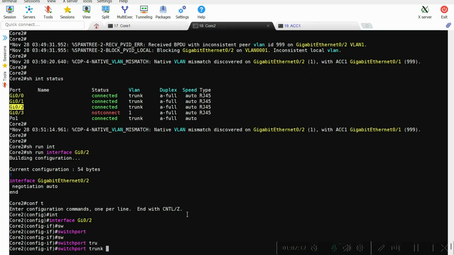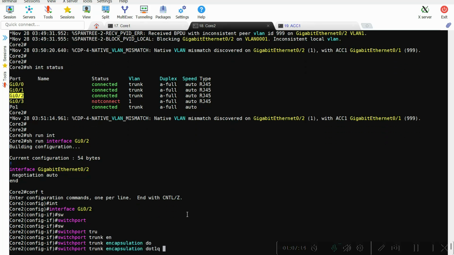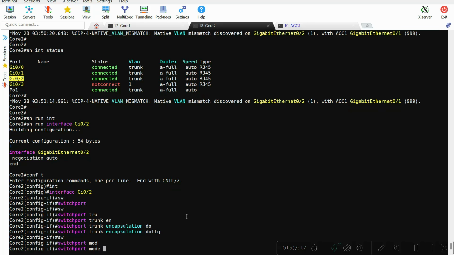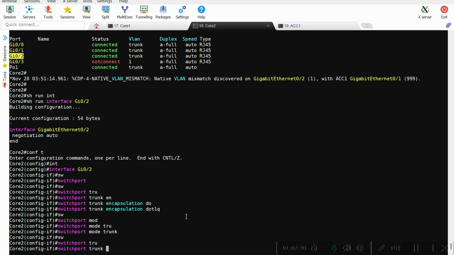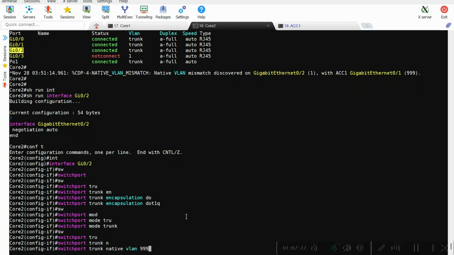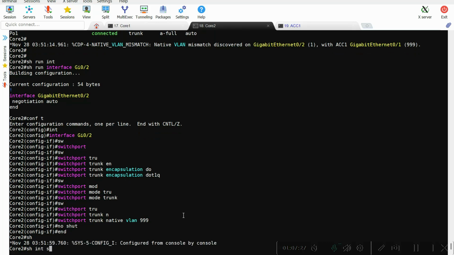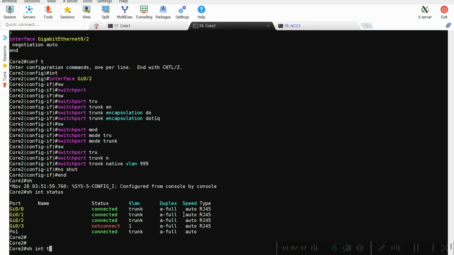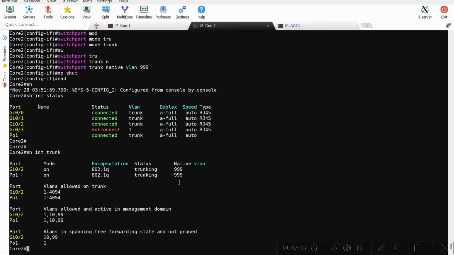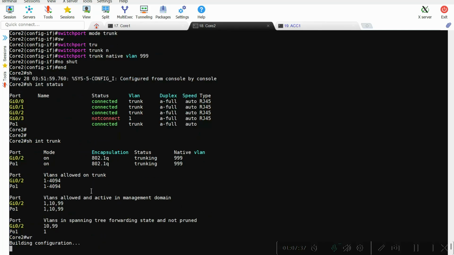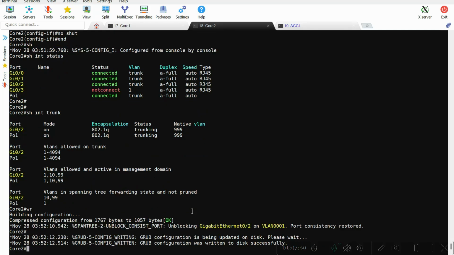Switchport trunk encapsulation dot1q. Switchport mode trunk. Switchport trunk native VLAN 999. No shutdown. Okay, show interface status, show interface trunk. So now it's trunking. Let's save from time to time.